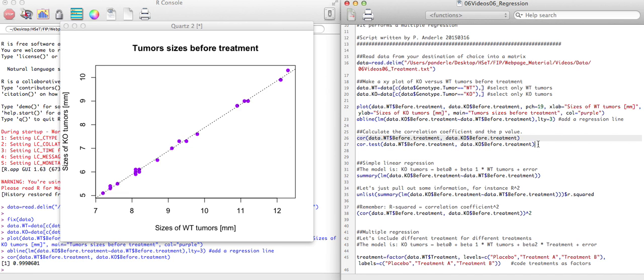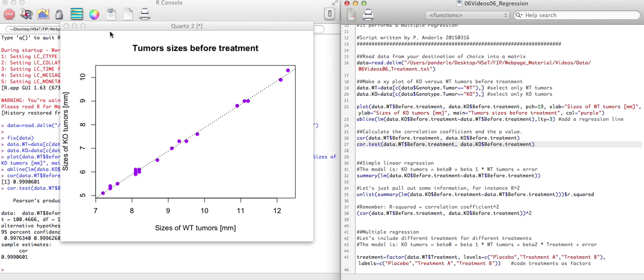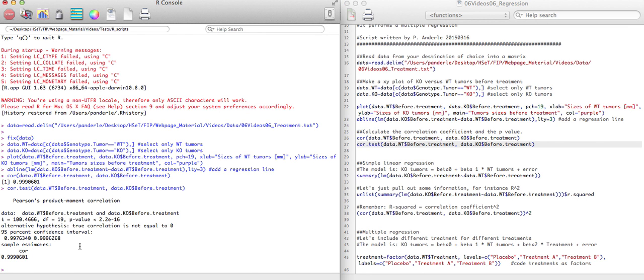We can also perform a test. I close now the graph so you can see it better, and you can see it's of course significant, assuming a confidence level of 0.05, and we get here again the correlation coefficient.